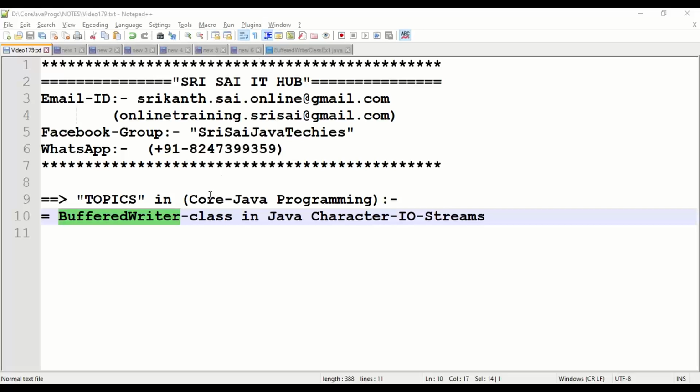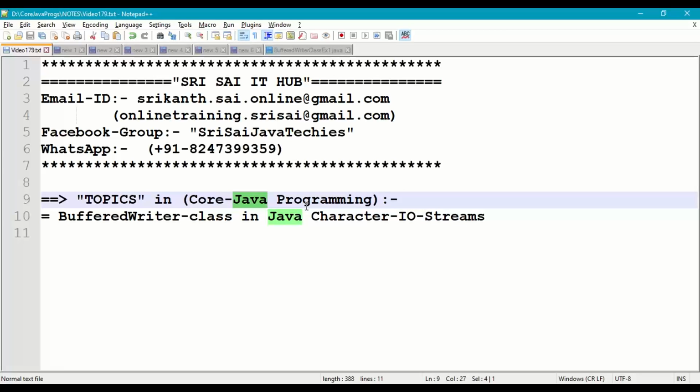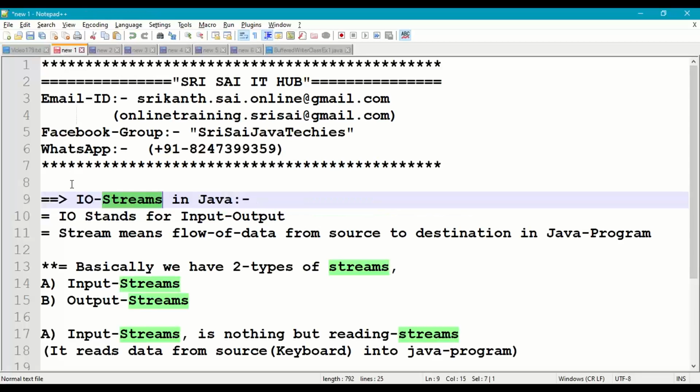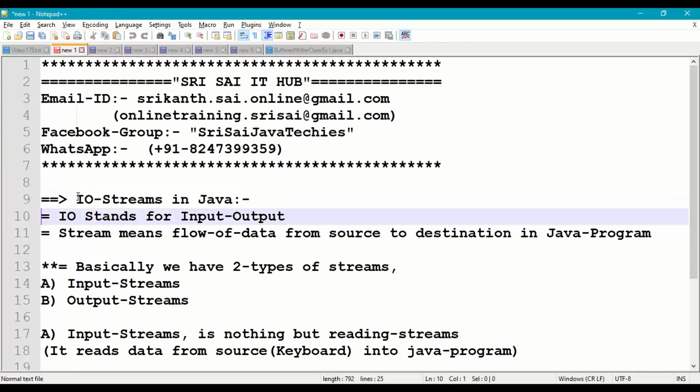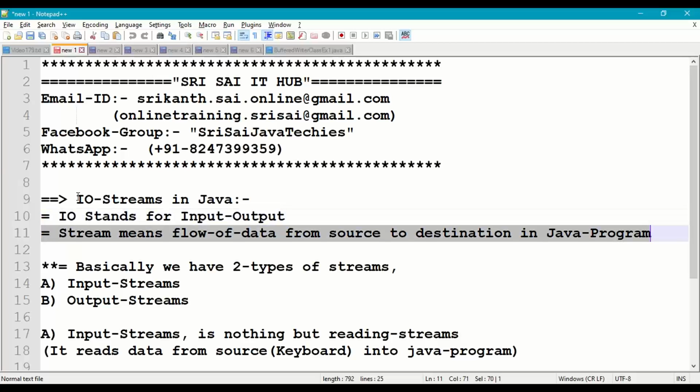In this video of Core Java Programming, we are going to discuss the following topic: BufferedWriter class in Java, a character IO stream. So first of all, let us have a small revise. What are IO streams in Java? IO stands for input output. Then what is stream? Stream means flow of data from source to destination in a Java program.